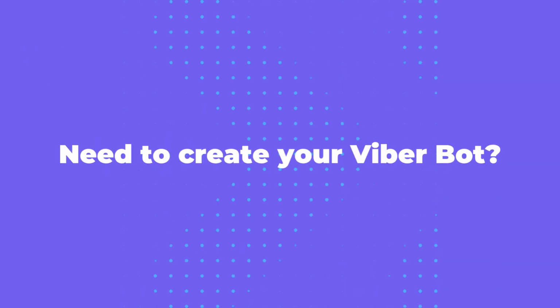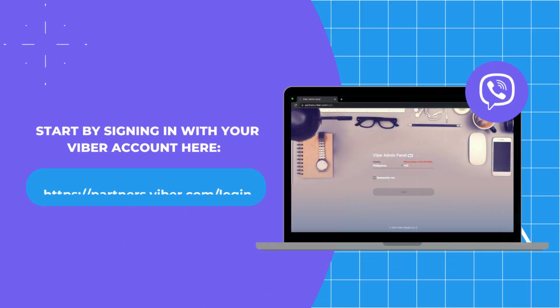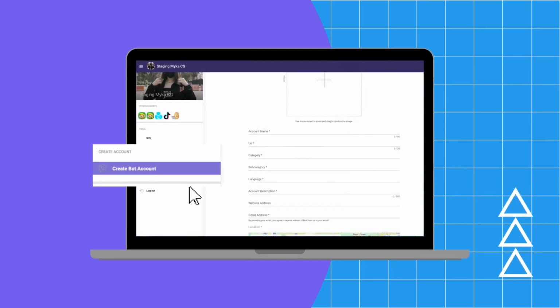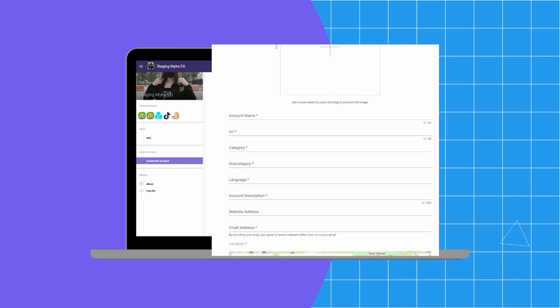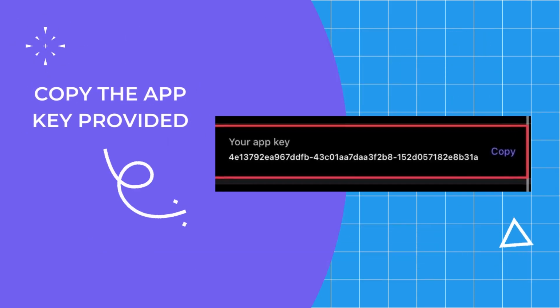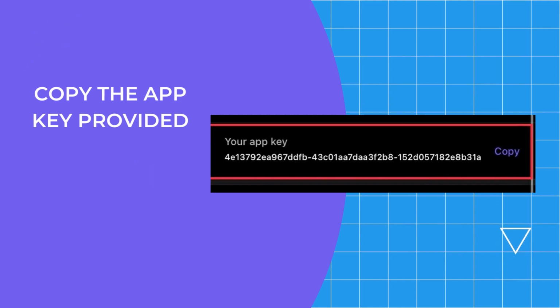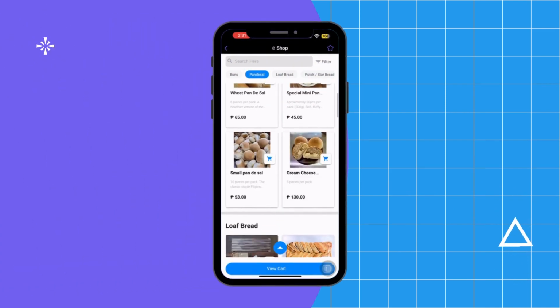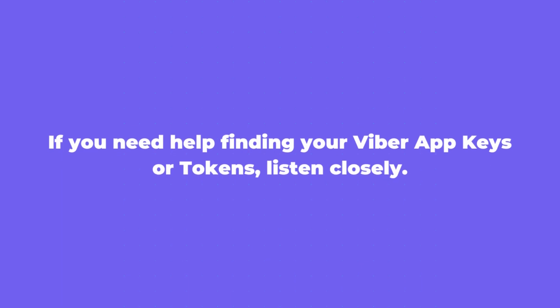Need to create your vibrant bot? Start by signing in with your vibrant account here. Then, click the Create Bot Account button in the left panel. Once all required fields are filled, click the Create button. This will provide the app key of your newly created Vibrant Bot and click Copy. From here, you can go straight to launching your Vibrant in-app commerce store.